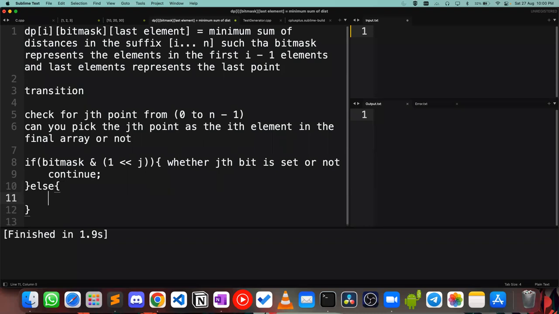And if you're picking up the jth point, how will your transition look like? Your transition will look like DP of I, comma, bitmask, comma, last element is equal to what? Now you will move to the next element. You will say I plus one. What will be the change in the bitmask? Now if you picked up the jth point, mark that bit as set in the bitmask. So how do you do that? You can say bitmask or 2 to the power j.